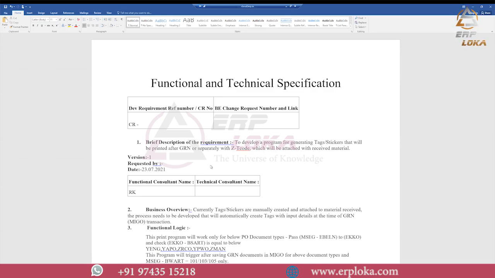So what is the functional specification? What is the actual requirement here? To develop a program for generating tags or stickers that will be printed after GRN or separately with the T code, which will be attached to the received material.